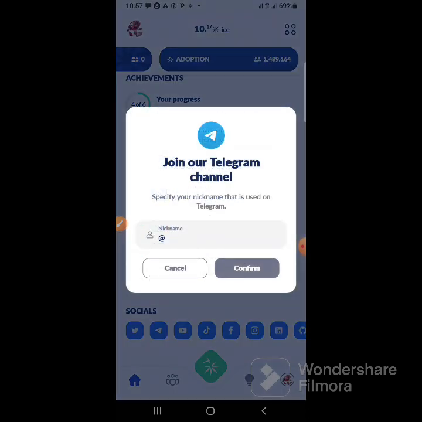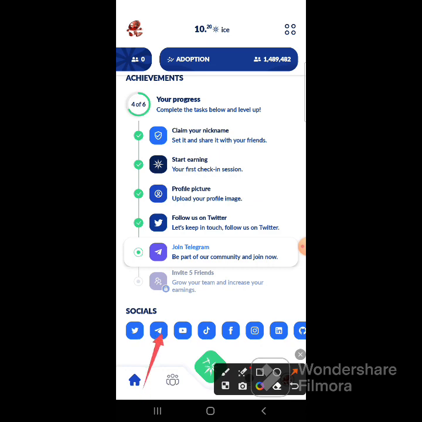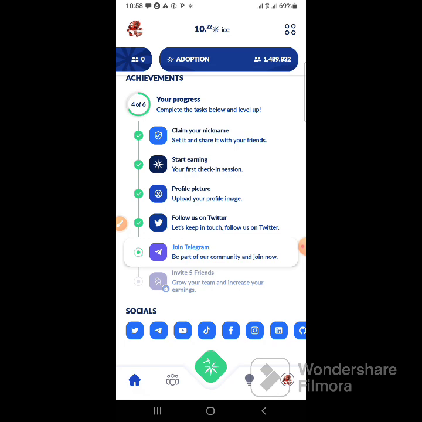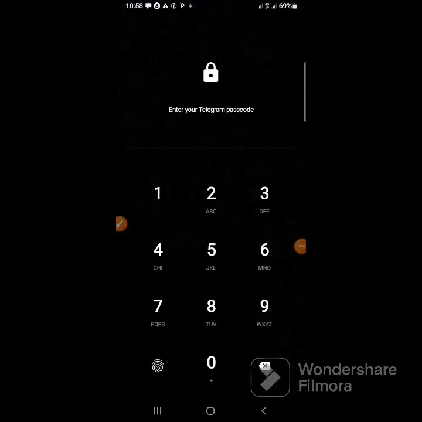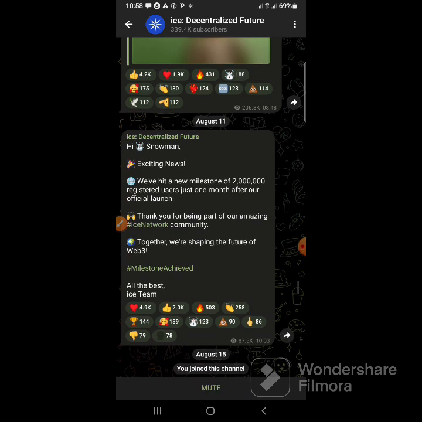Click join on Telegram as well. So let us first go to the Telegram group and join them. To join them in Telegram, simply come here and click the Telegram icon. It takes you to Telegram, open. Okay, click join the Telegram. Once you join, go back.